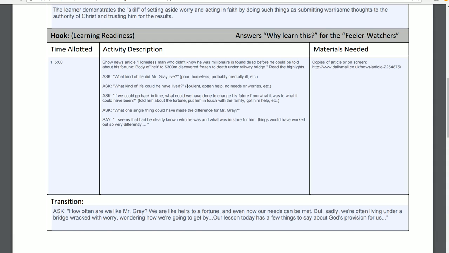The body of this guy, his name was Mr. Gray, Timothy Gray, the heir of $300 million, was discovered frozen to death under a railroad bridge. I think it was in Wyoming. A really odd article. And what I would do is I would distribute that or show it on the screen, and we read highlights of it. So basically, show the news article and then read the highlights.